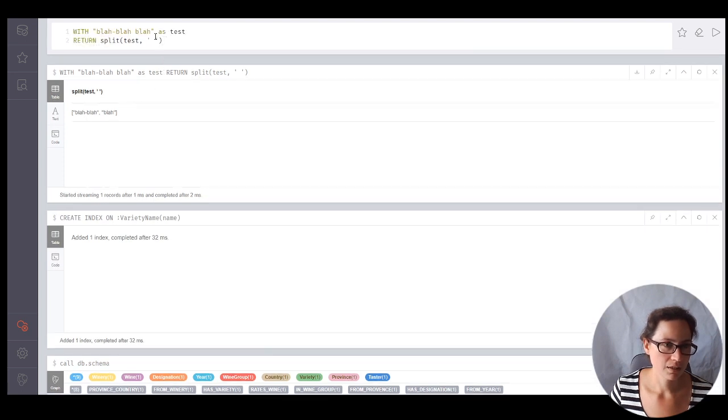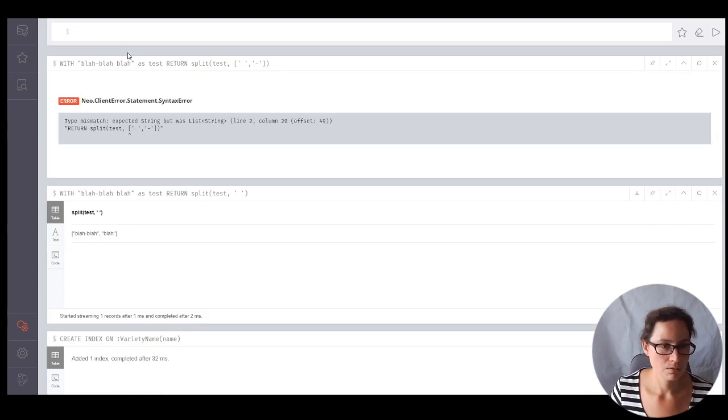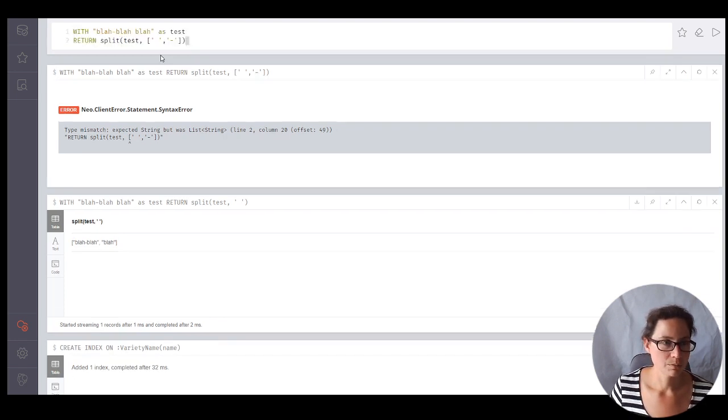Now, can I do an array? Oh, I'd be so excited if this works. And just close the array. No. Expected string, but was list. Oh, I'm so sorry about that. I thought that had been introduced, but it hadn't.